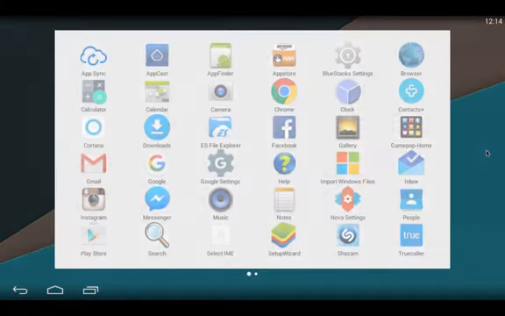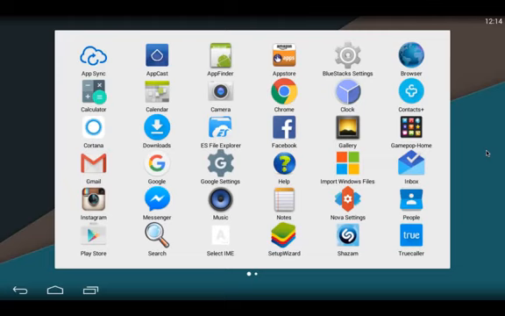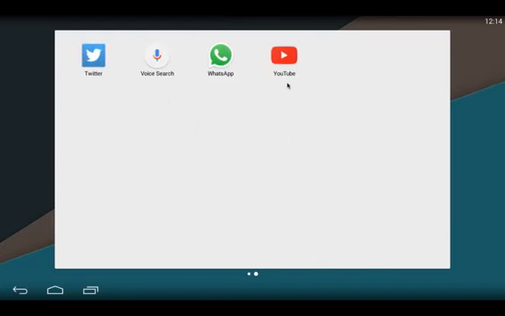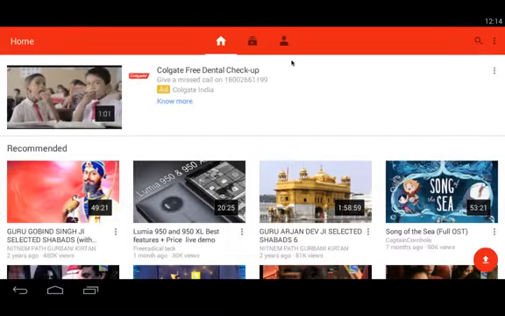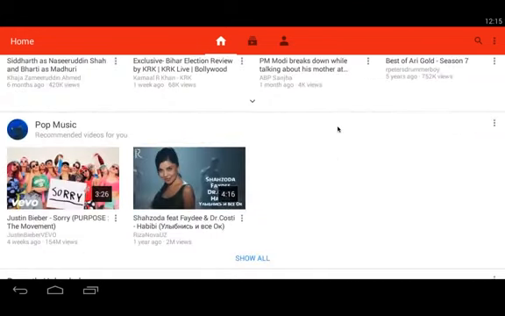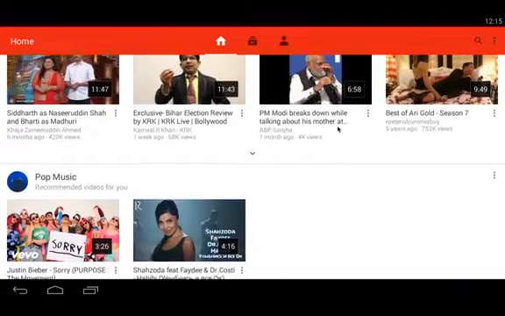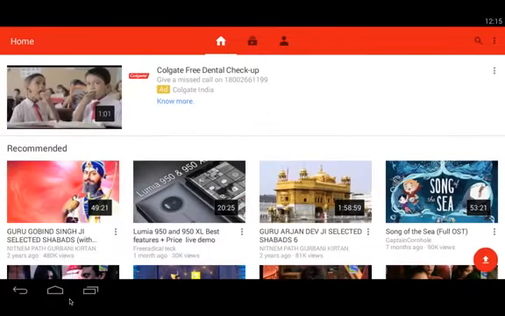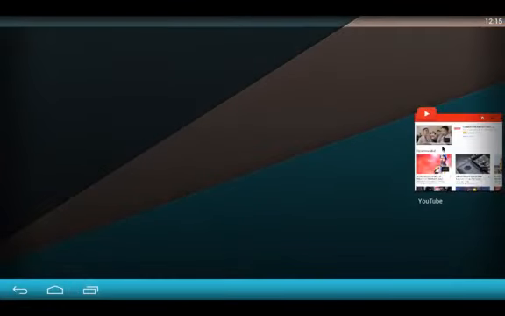Anyways, I've installed many apps on this, like social media apps like Instagram, Facebook, Gmail. Gmail's not inbuilt, you have to download it. ES File Explorer, and WhatsApp, YouTube, Twitter. You'll get the YouTube app inbuilt. You can surf videos like you surf on your PC, and it's very fast. You just have to download this thing. It's very nice, very fluid.